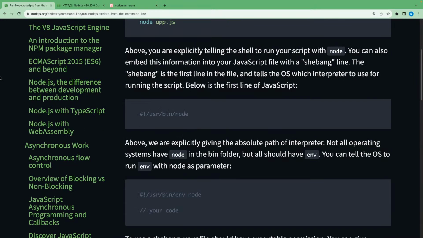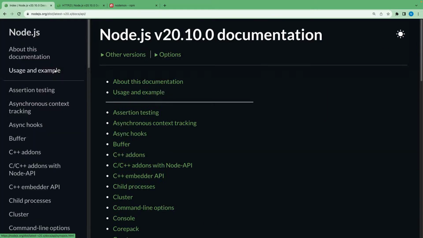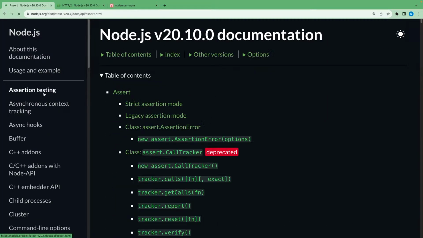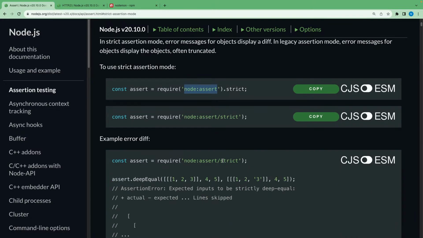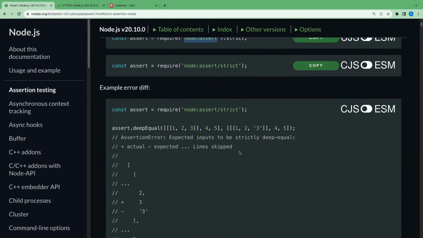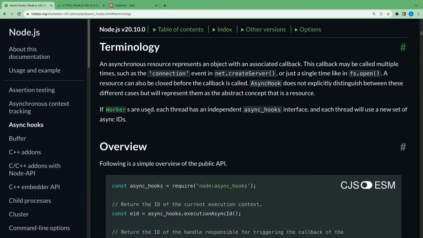So this was all about our Node.js learning. After that, there are docs. There are version 20 APIs. Like first is assertion testing. Then async hooks. What is it? Async resources present an object with an asserted call. This call may be called multiple times, such as when a connection is made in createServer.